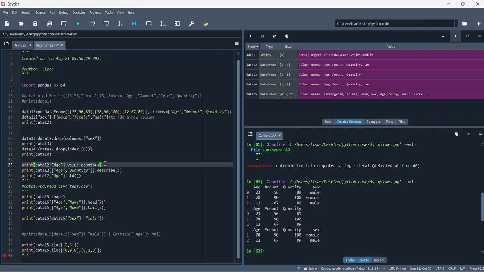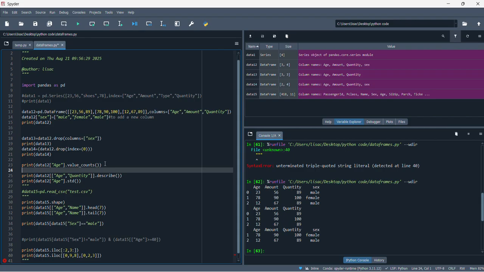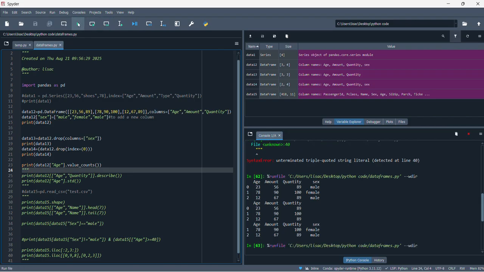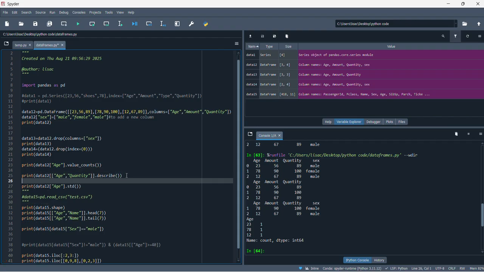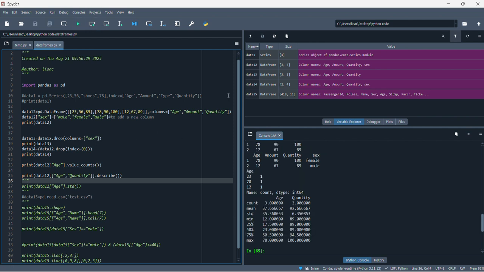So we will print that. Okay, so let's print that. And as you can see, 23 is 1, 78 is 1, 12 is 1. Perfect. And then now if we tell it to describe, it's just going to give you the whole information. So these are just the functions that you have in the pandas library.